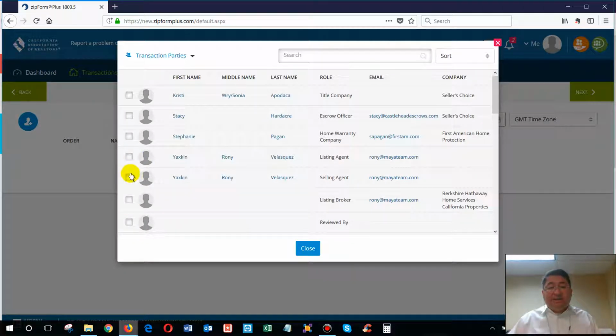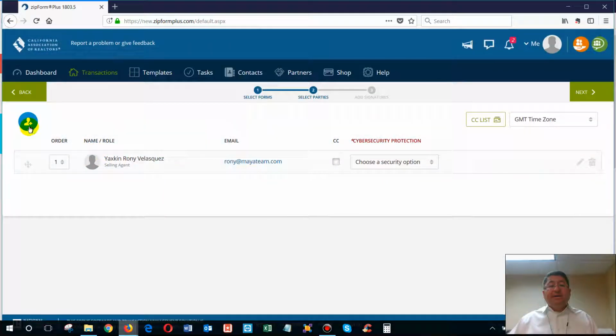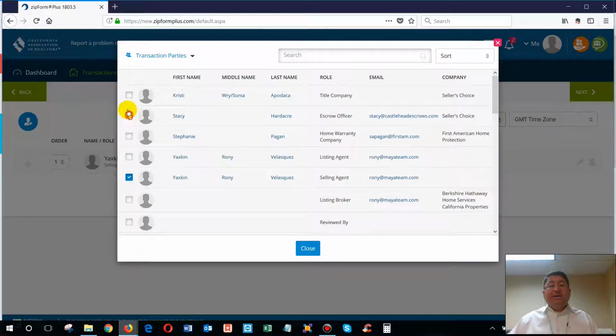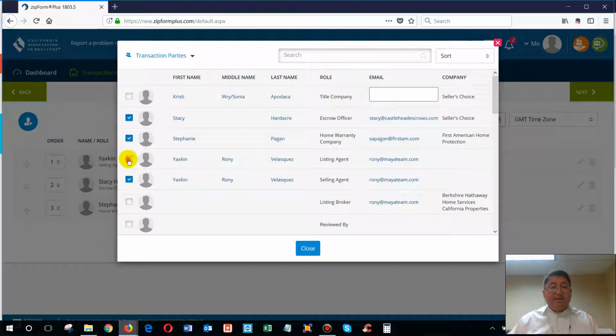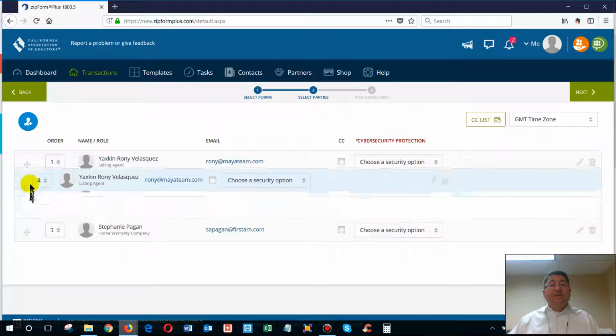So let's say I'm going to sign the form. I'm the selling agent here, so I put myself there. Now, watch this. There's another thing that a lot of people don't know about this. On the transaction parties, if you're selecting multiple people, I'm just going to select a bunch of people here. It's telling me that she doesn't have an email. So I'm going to select a bunch of people here. You can actually reorder this by grabbing the person and moving it.